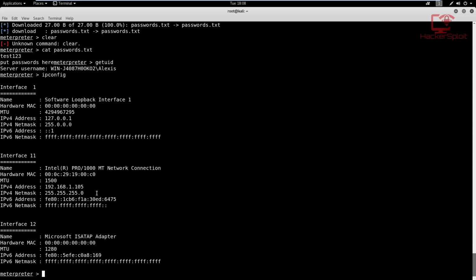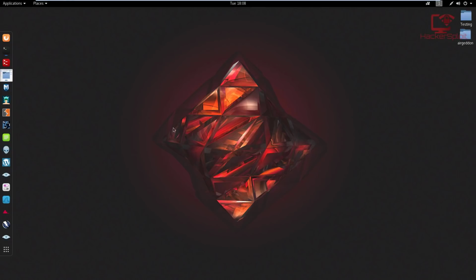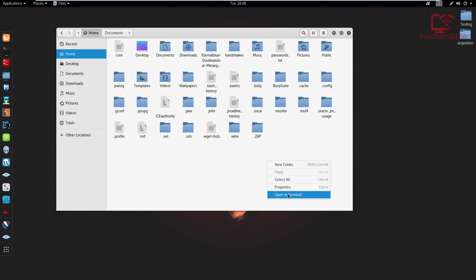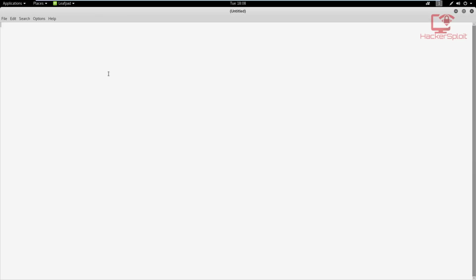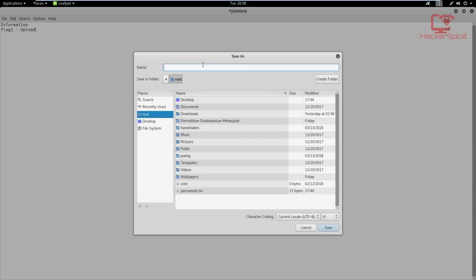The upload command. Yes, what if you wanted to upload a file into your current working directory? So for example, let's see, we are currently in the root directory. So what if I was to just create a simple text document? Let's say, what I'm going to do is create a simple text document here in LeafPad, and I'll just say information, and we'll just call this flag1 upload. All right, just to make sure that we have got the correct file, and I'll save this as, let's see, root, and I'll just call this info.txt.